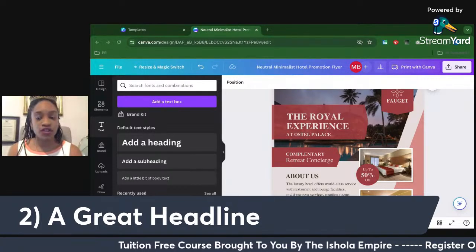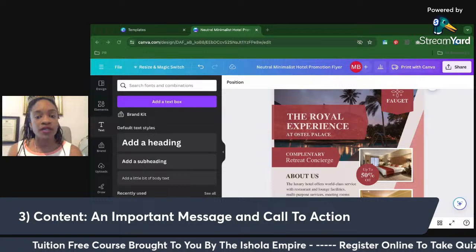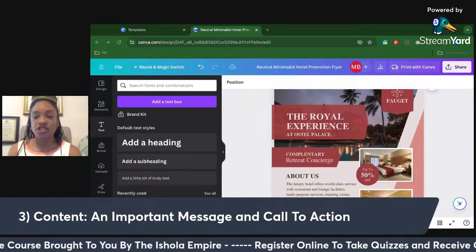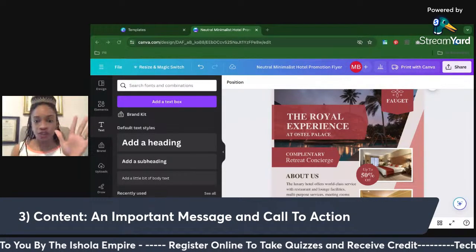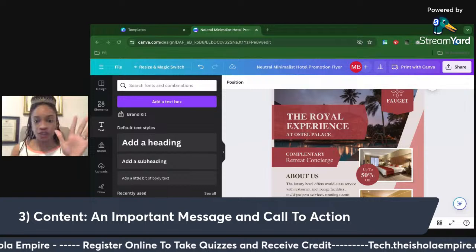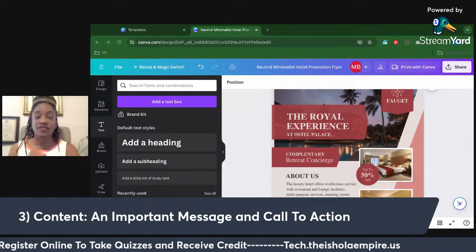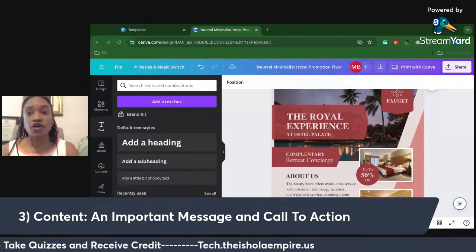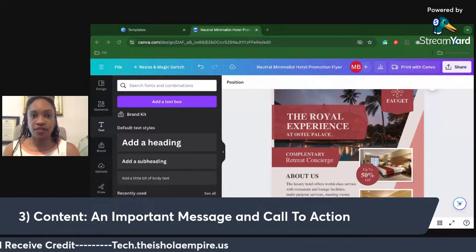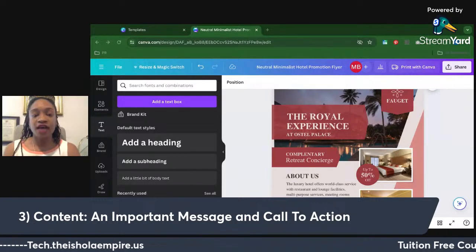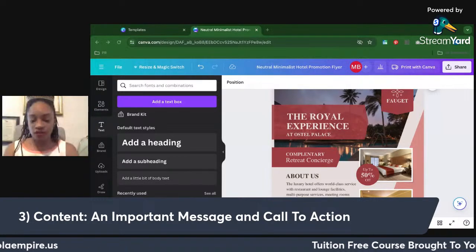The next one we're going to do is create an important message and call to action. So we got their attention. What do we want to do now? Give them an important message and tell them what to do with this important message information. So I'm going to go here. Let's see, give me some information. Now, this information I've created for my client as copy as well.